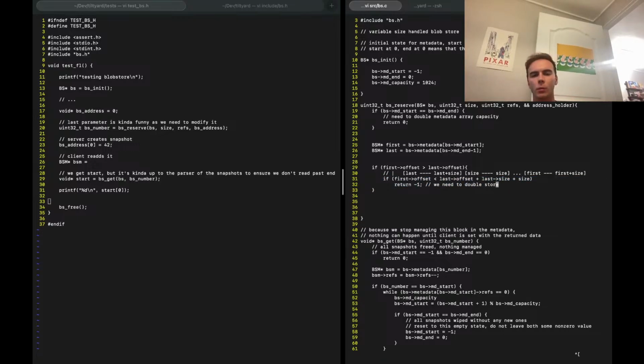Store, we need to double store. This one, again, is going to be a bit more complicated, but because we have this blob store metadata, we can actually just modify the whole array and go from there. And this will probably be another function I write. So first, last offset, -1.